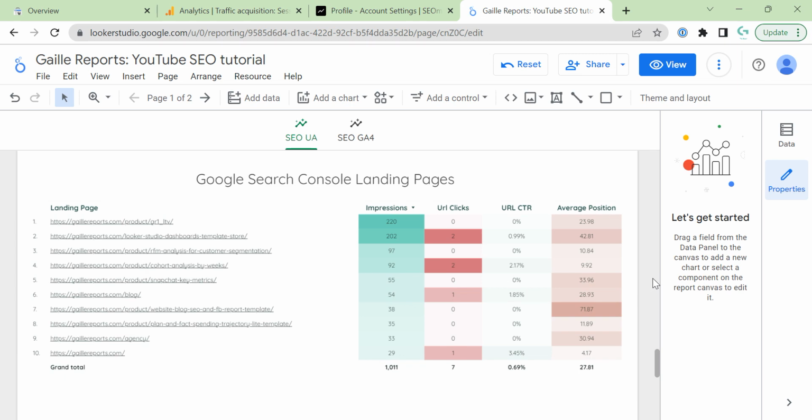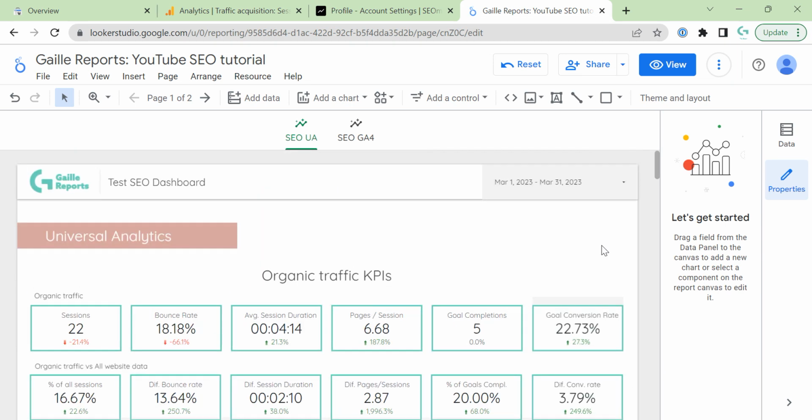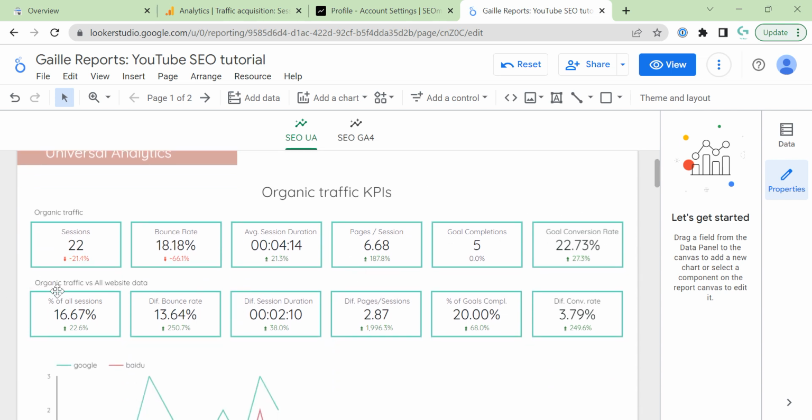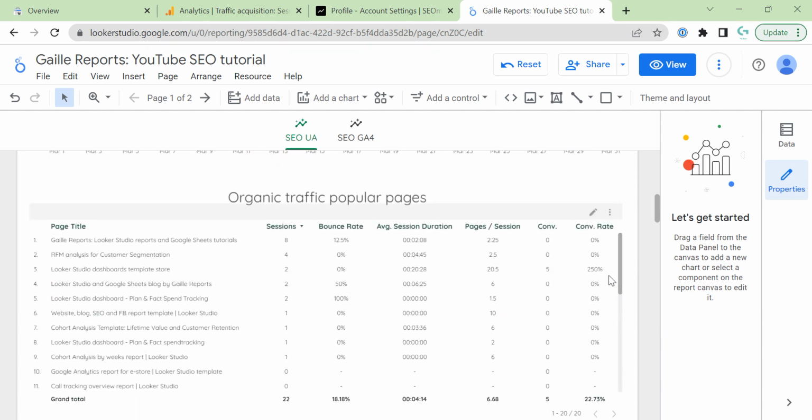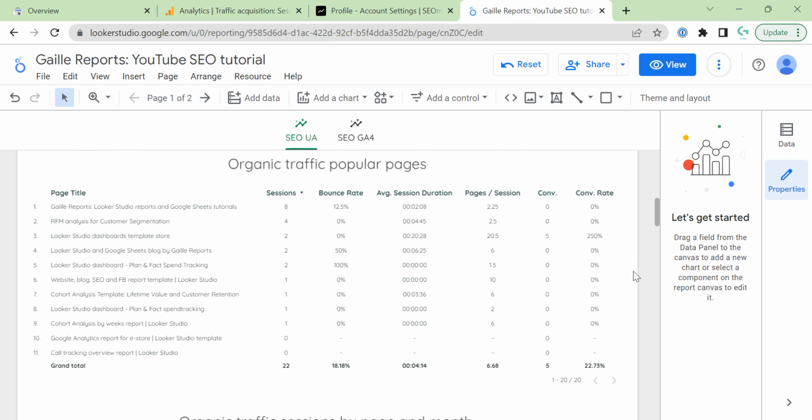Let's do a short overview of what we did. We connected Universal Analytics, selected some KPIs, compared data with all website data, made some charts, and observed organic traffic and popular pages. This data combines with URL data that we just added, so it's kind of the next funnel stage from Google Search Console. Google Search Console will have impressions and clicks. Here we have bounce rate, paid sessions, and conversions.